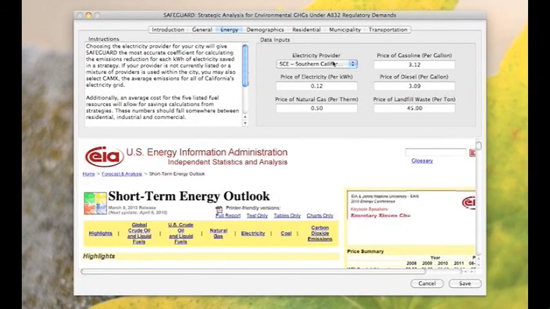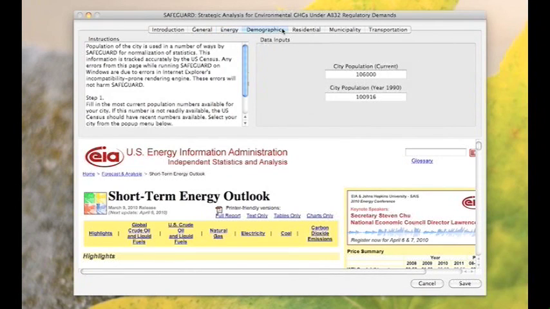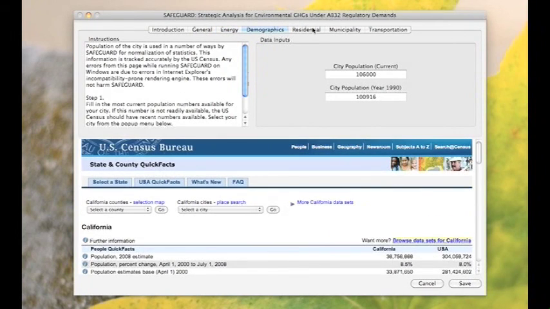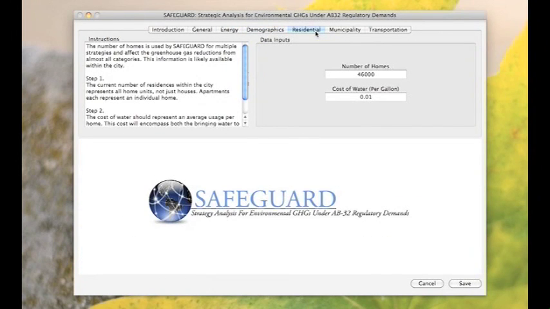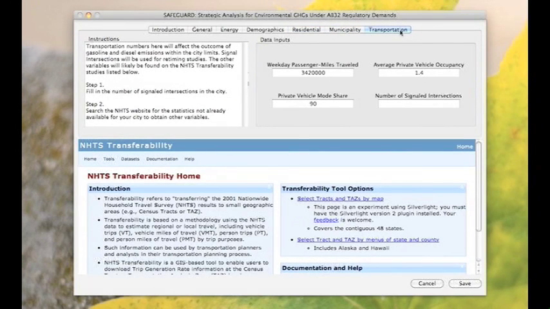Then we get into things like the electricity and the energy. You have to choose your electricity provider that's covering the city, and this is used for the emissions coefficient, the amount of greenhouse gas emissions that are emitted per kilowatt hour of electricity. Demographics. Next is residential, municipality, and transportation data. These are the ones that we're asking for right now, but of course these inputs would change with different strategies later on.